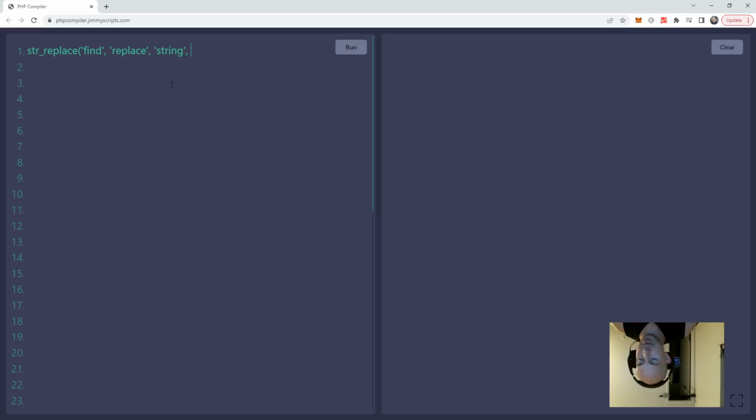There is a fourth parameter called count. What this does is instantiate a variable that will tell you how many times what you are looking for, your find, was found in the string. And I will demonstrate that in a bit.